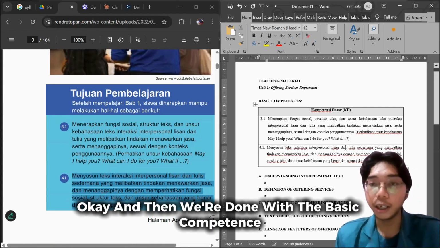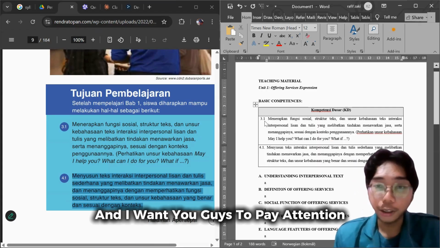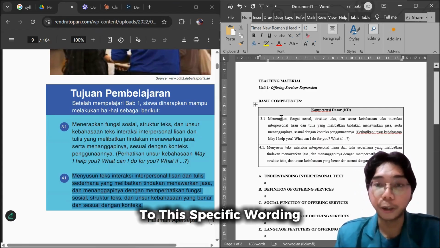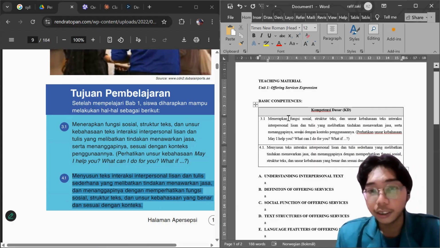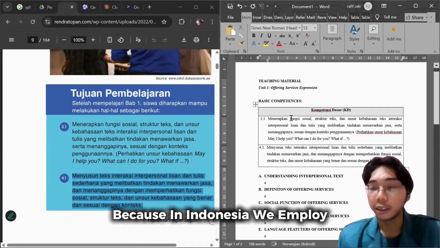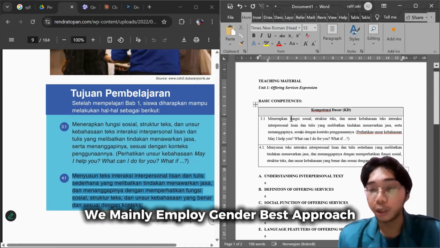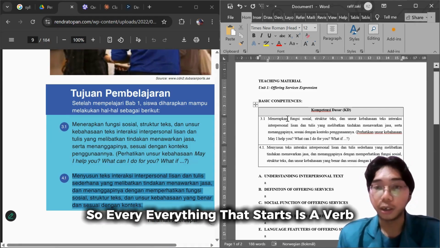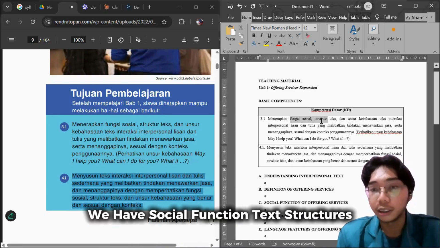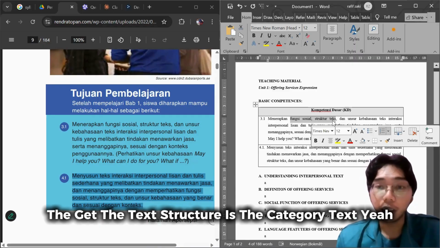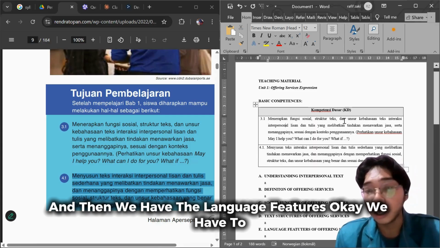Okay, and then we're done with the basic competence. I want you guys to pay attention to this specific wording in every indicator based on the syllabus, because in Indonesia we mainly employ the genre-based approach. So everything starts with a verb, and then the text structures. We have social function, text structures, the category of text, and then we have the language features.